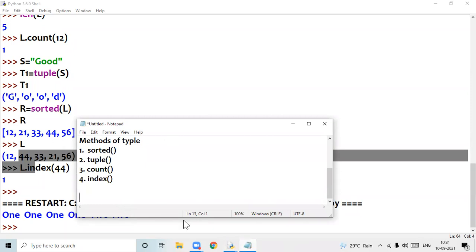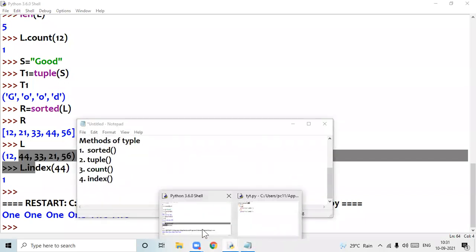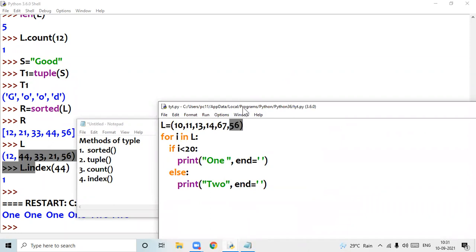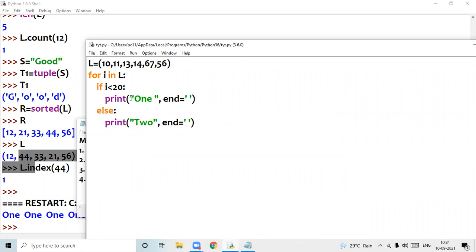Now next is. Now give the answer. Sir, 1, 2, 2, 1, 2, 1. Beta, if the value is even, the location is even, it means here 1, 2, 1, 2, 1, 2.